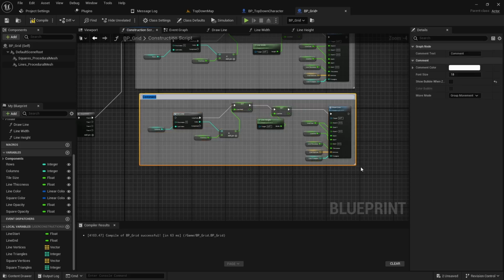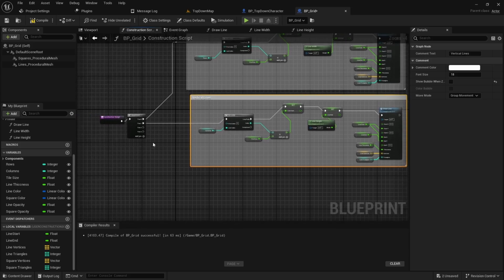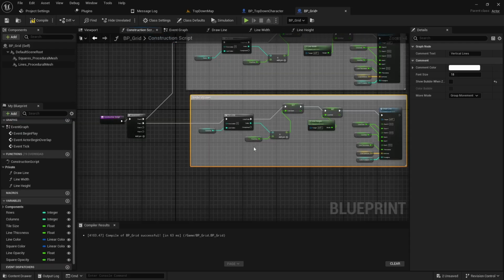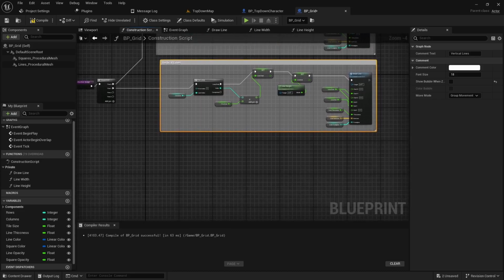So we can comment this, and we'll just call it vertical lines. And then we'll plug the execution pin in for then 1. Now notice in the viewport, nothing's happening yet. So let's go back and finish the construction script. We're pretty much close to the end here.